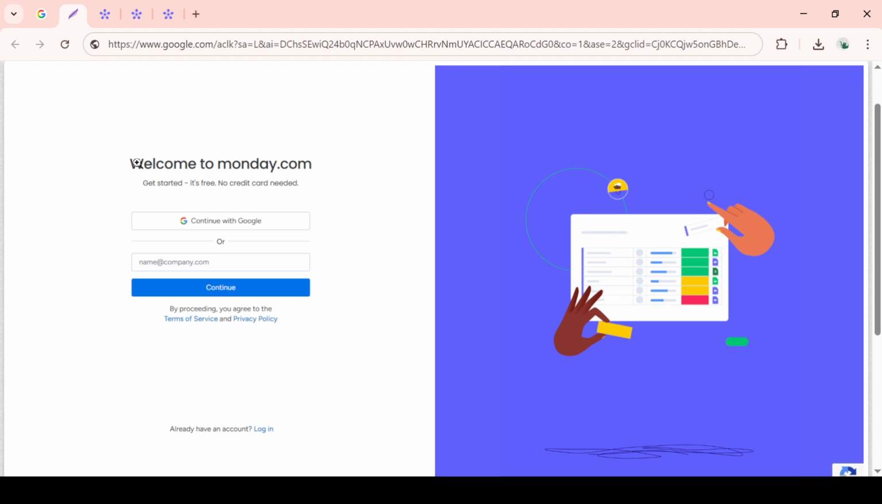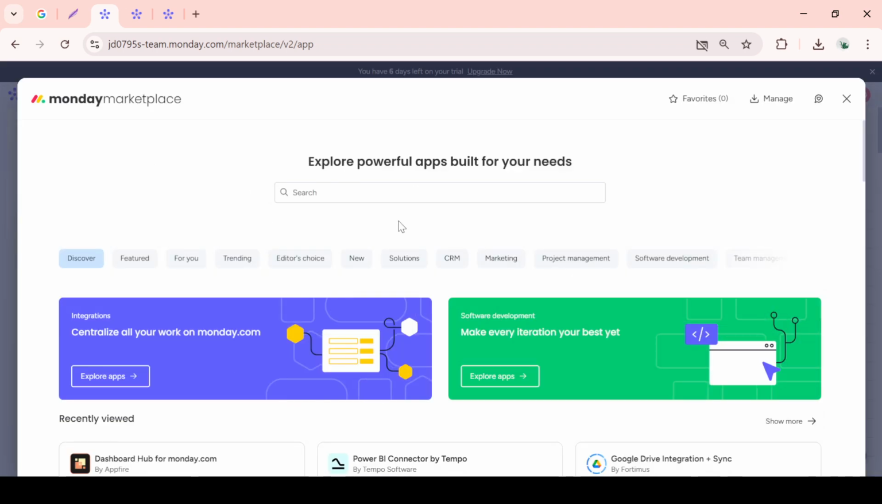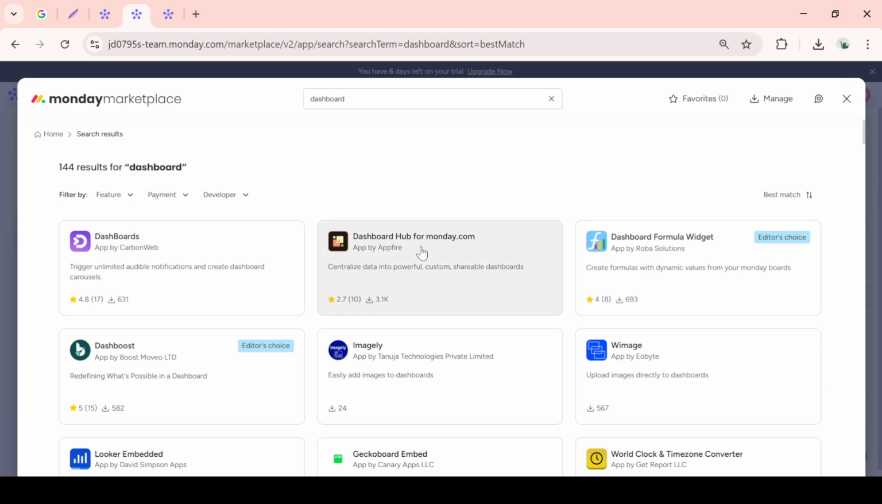Once you're logged in, it's time to explore the Monday.com app marketplace. Navigate through the menu options until you find the marketplace, which is essentially a treasure trove of apps that enhance your Monday.com experience. Here, search for Dashboard Hub and click to install it. This powerful tool will be your best friend in creating and customizing dashboards that meet your project management needs.